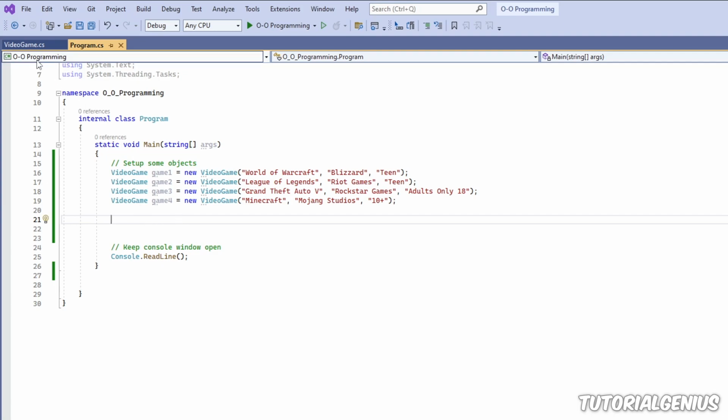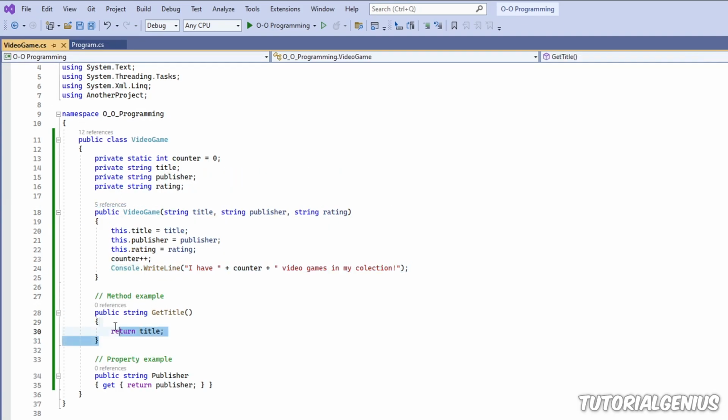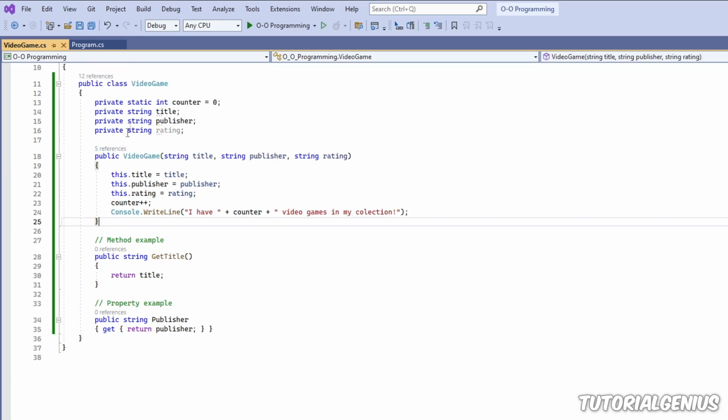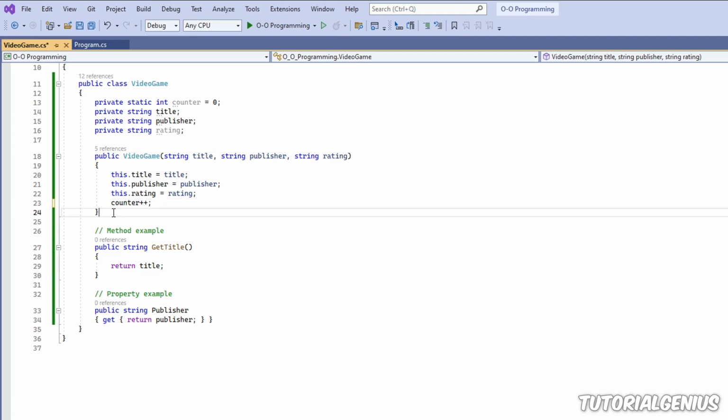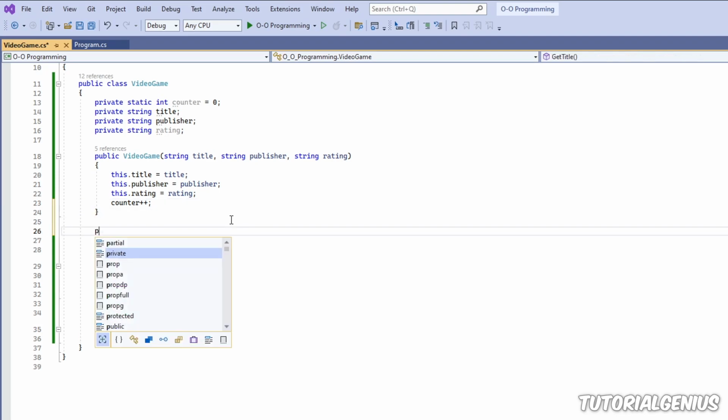What we can also do, for example, is have a static method as well. So for example, I can create a static method that gets the result of my counter. So let's take a look at that instead. I'm going to remove this line here for now. I'm going to create a static method.